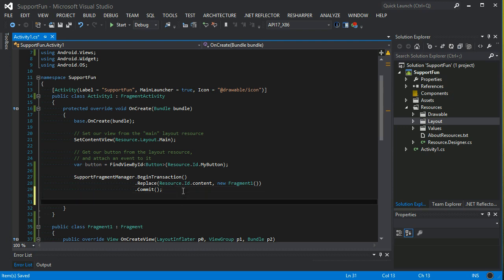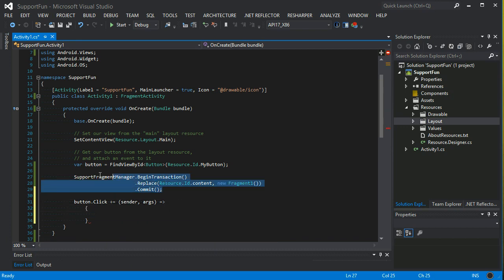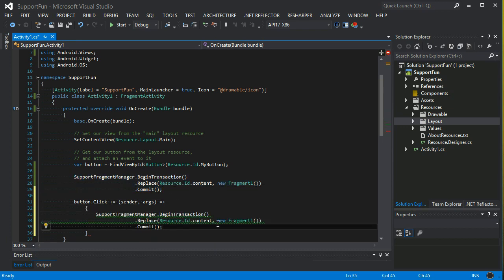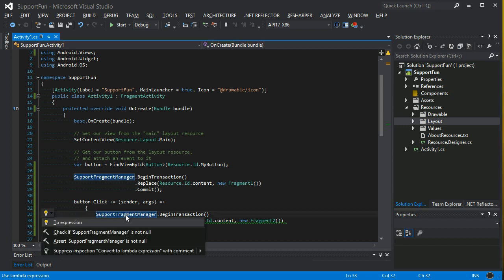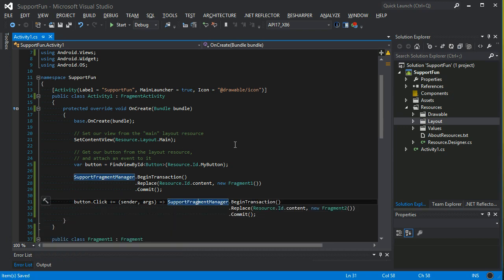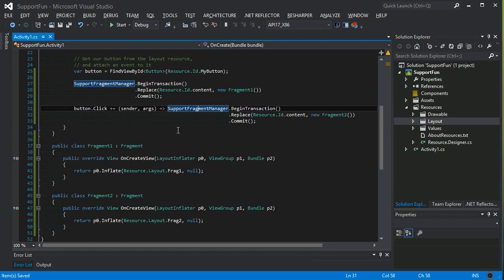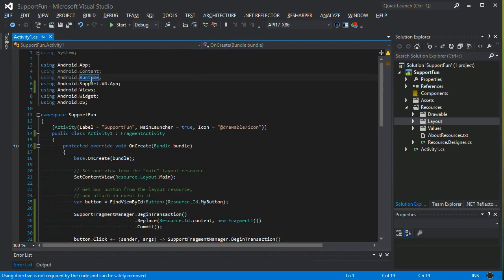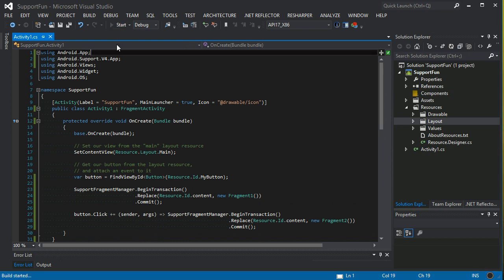And then when we click the button, we want to replace that with fragment two. And now Resharper is complaining. Let's just fix that to an expression like that. So now we should be ready to run the application. Let's just clean up this mess and press start. I've already started an emulator, so this should be pretty quick.